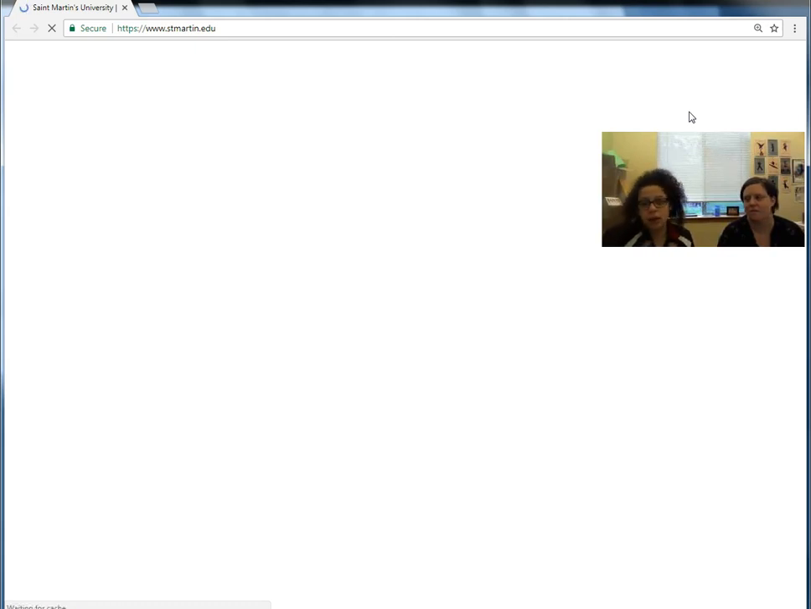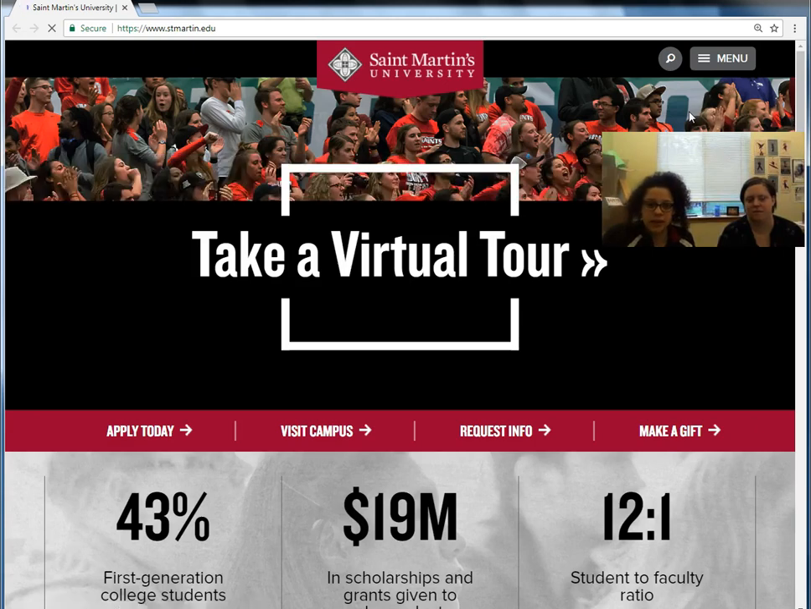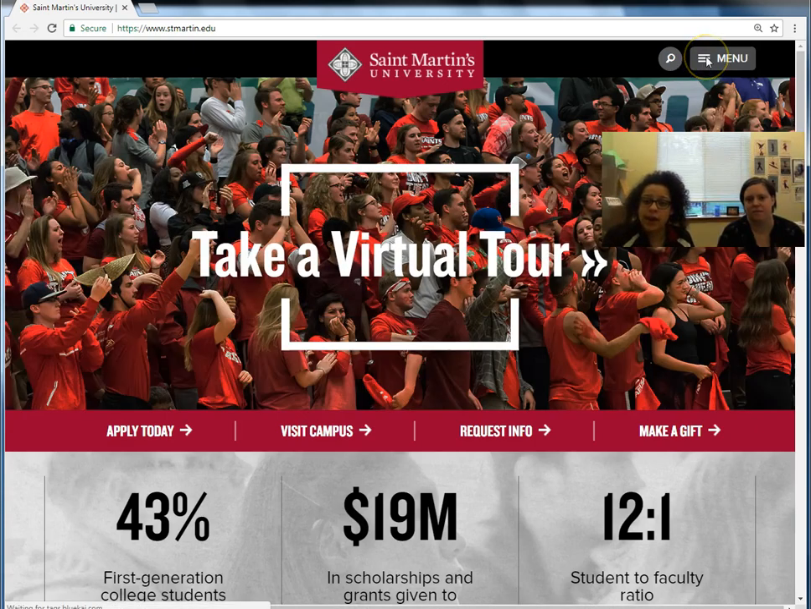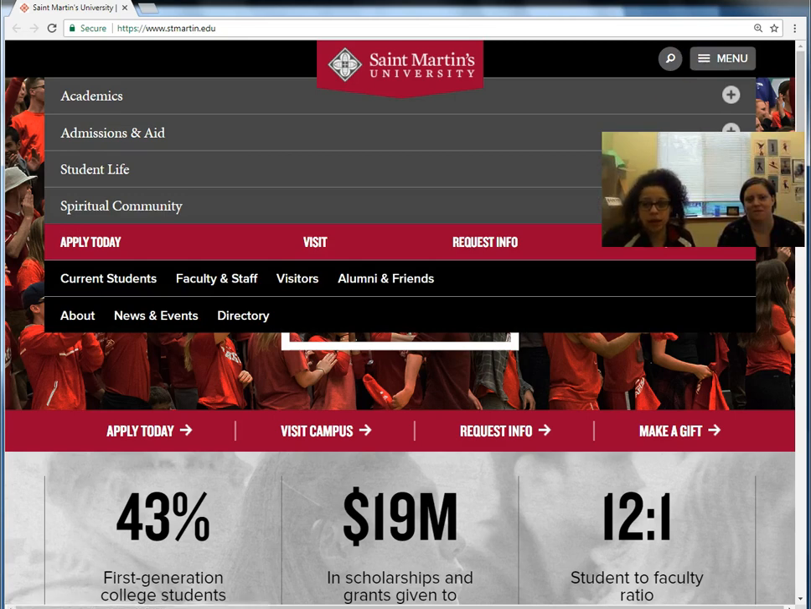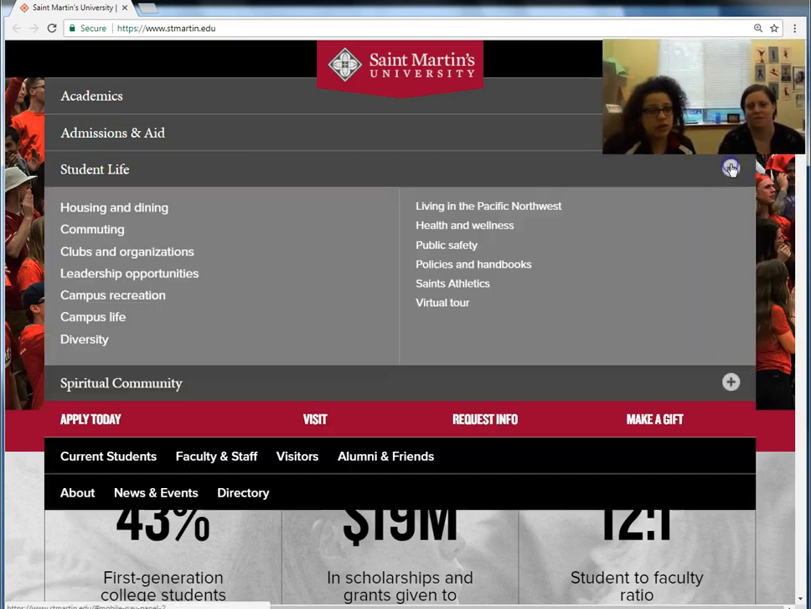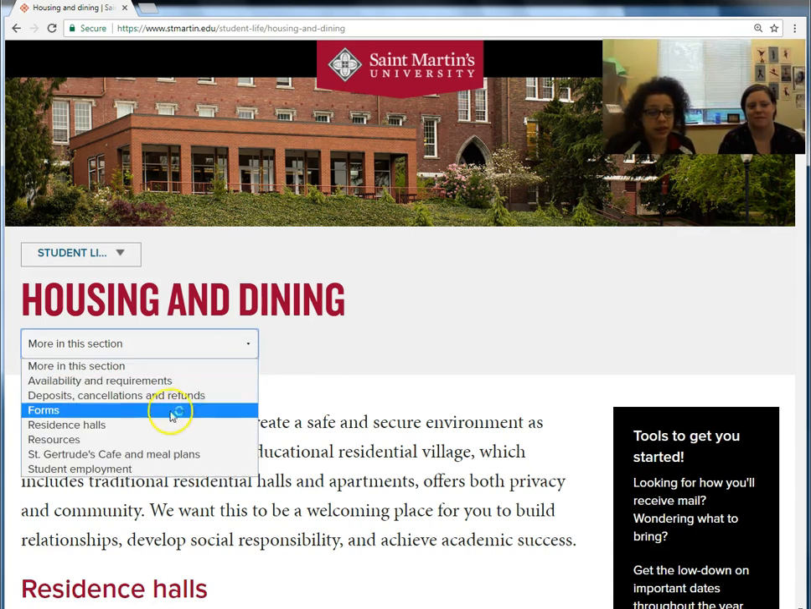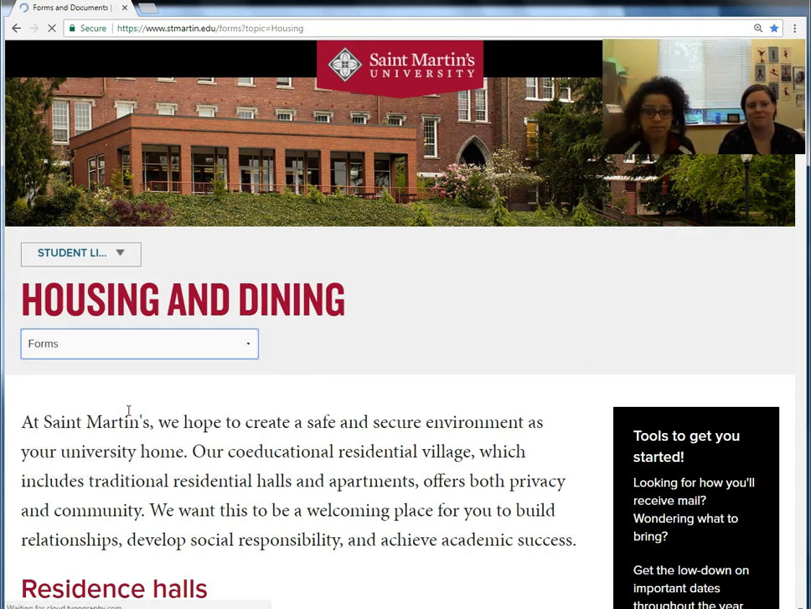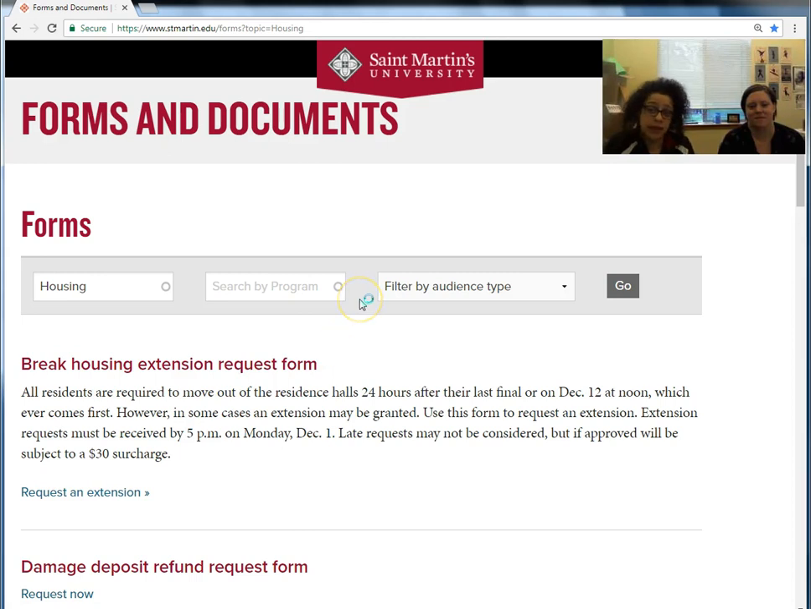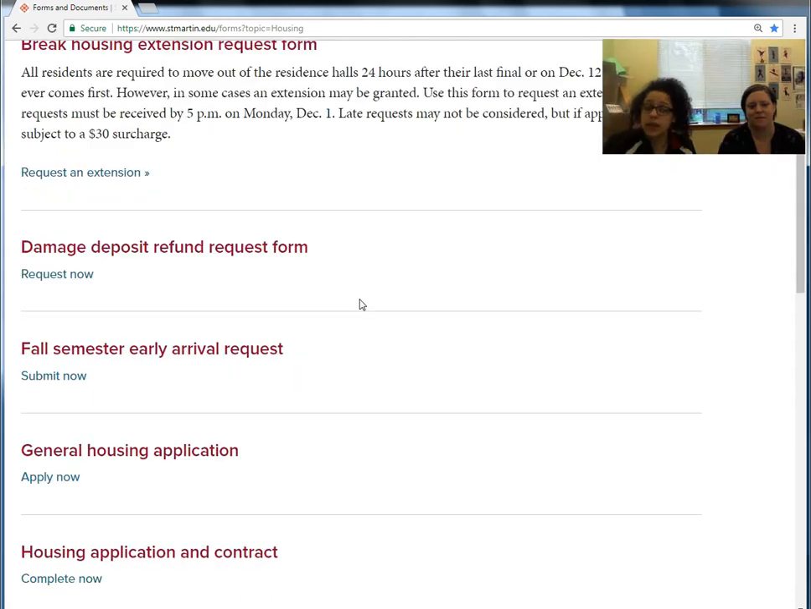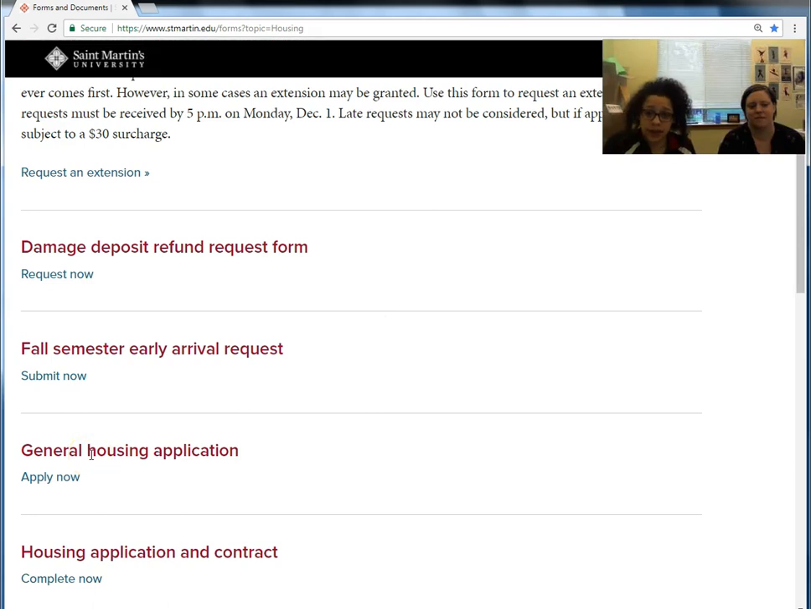When you click on that, we have a whole section for forms. This section is really great to know about because it's where we keep all of the forms available for students. So again, I click the menu, go to Student Life, and select housing and dining. When you go to more in this section, you'll find our forms tab. You see in alphabetical order all of our forms. The form that you want is our general housing application. It's really important you pick this application and not any of the other ones. So again, general housing application is what you're going to want to select. Click apply now.